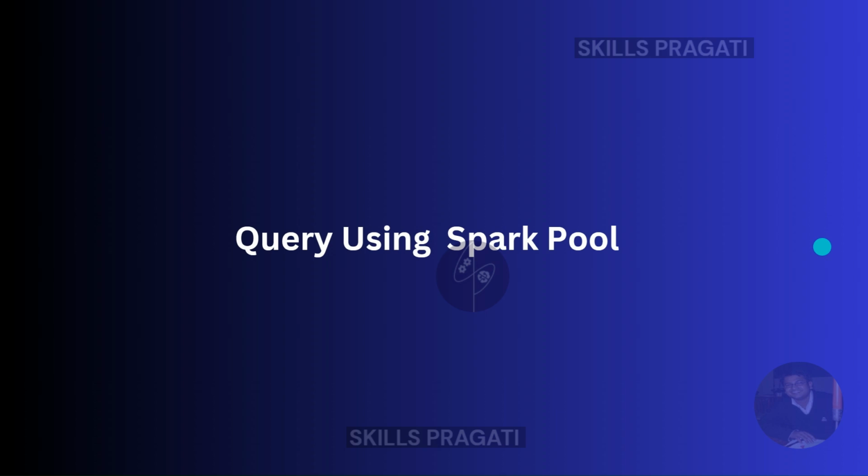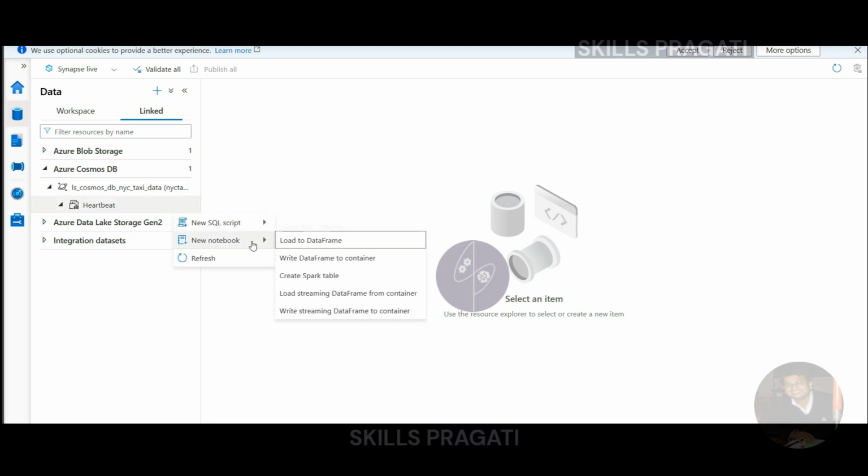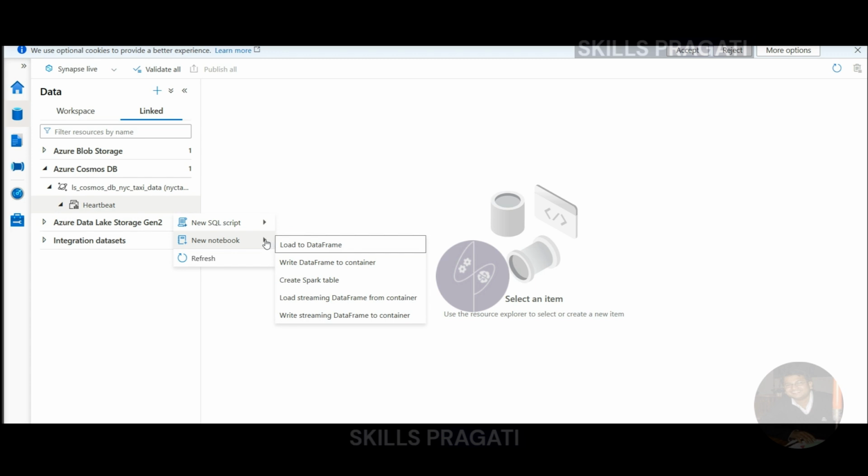Welcome back. Let's now look at other things supported to access the data from Cosmos DB. Let me click on the three dots here and then click on New Notebook. As you can see, you've got more options here. We've got the option to load the data to a data frame so you can do whatever you want within Spark, and you can write data from your data frame back to the Cosmos DB container. You can create a Spark table and you could do streaming as well.